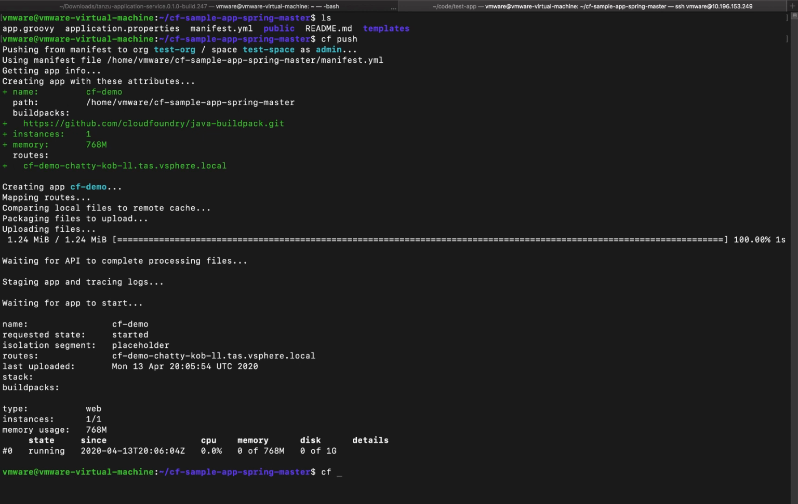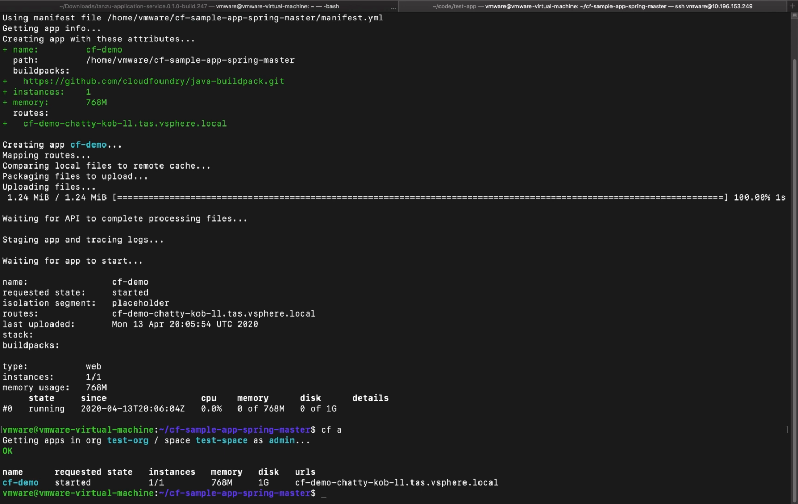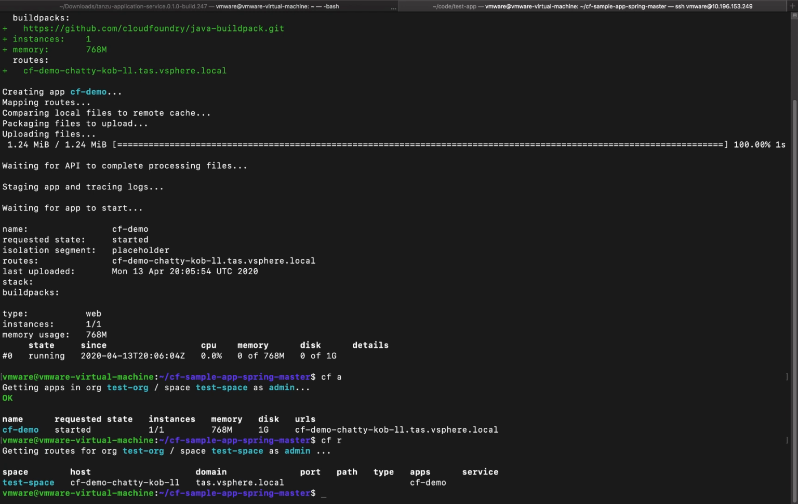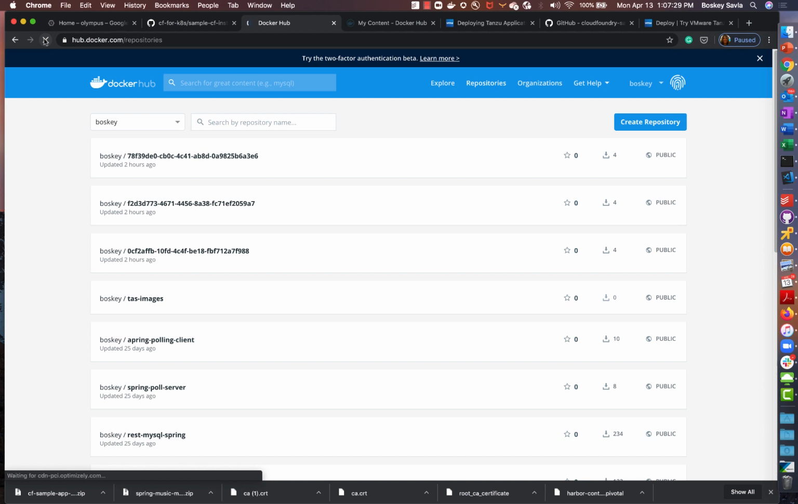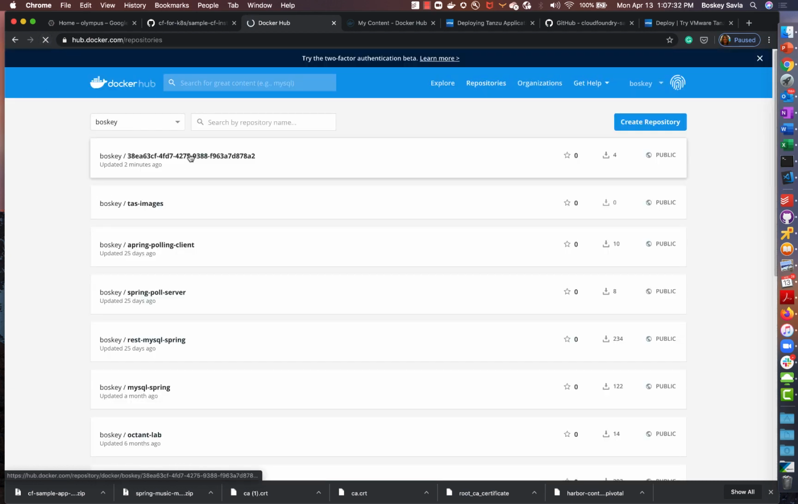So the application has deployed. Let's take a look at it. You'll see it's CF demo, and let's take a look at the routes that were created for it. So you'll see the automatic route name and the domain name for Tanzu application service. Now let's check my Docker repo to see what happened there. So I'm going to refresh. You'll see that the container image that we just created was uploaded to Docker Hub a couple of minutes ago as part of the build service.